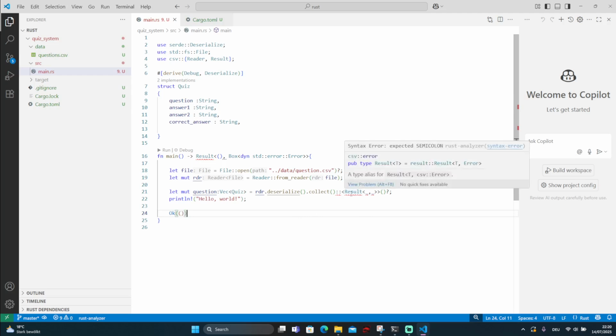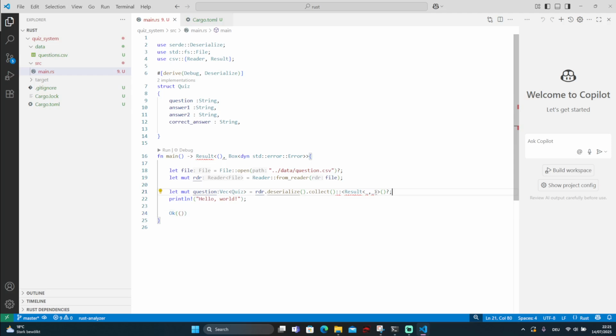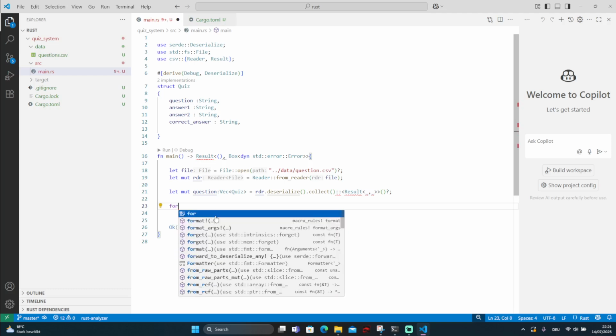Okay, it shows something here: unexpected semicolon. I think it's because of the println that we are using every time, so it might be showing some error because of this, but I think we are good to go. Now the first part of our question is to print our questions. We don't know whether our questions are working or not, so what we are going to do is very simple.